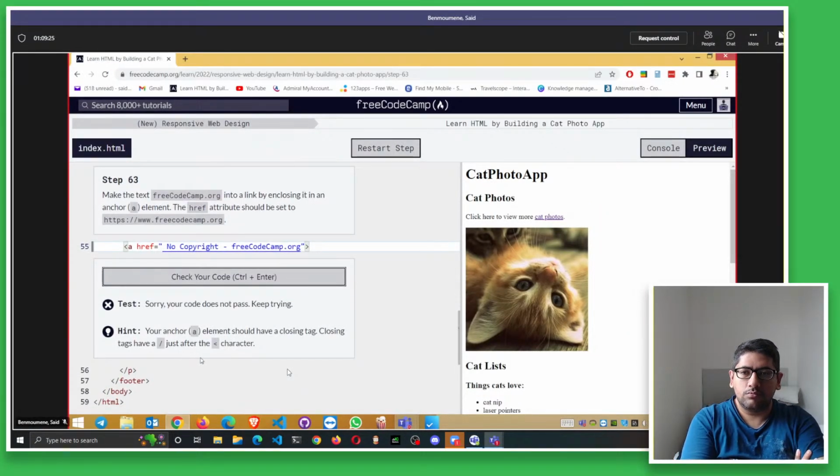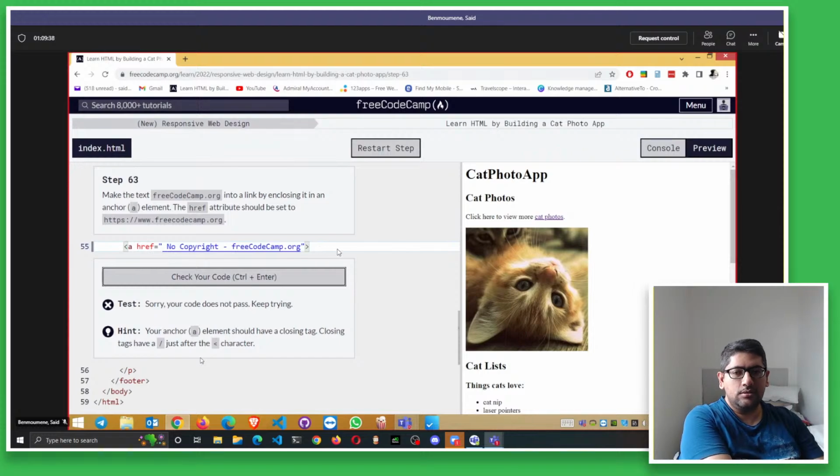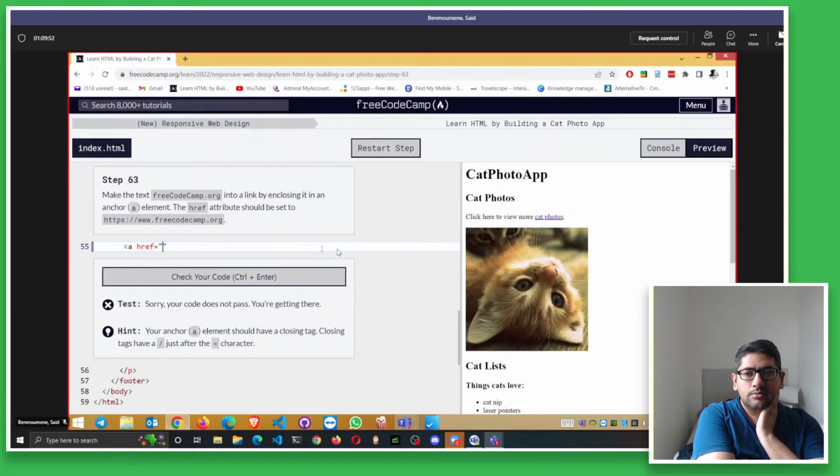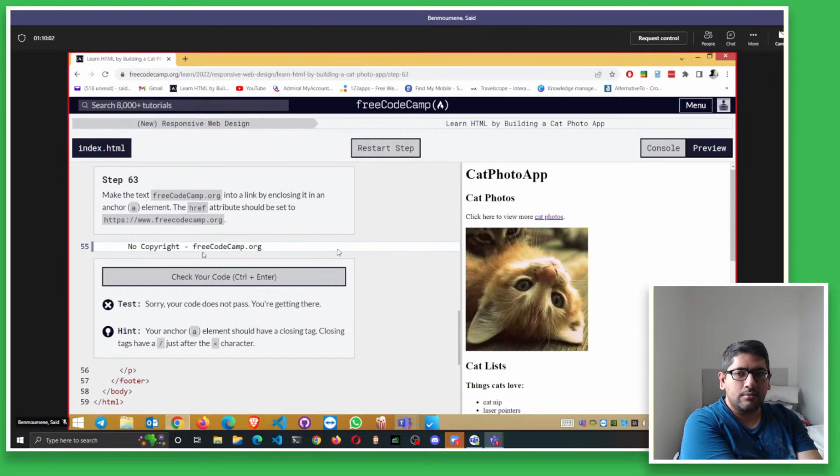What did you do? Read the question again. Make the text... No copyright. Freedom. Yeah, that's what I did. Make how much text? Can you undo what you had here? Undo this. Click that and Control Z undo. Doesn't work now. Click on the text. Yeah, now you do undo. This is what you had, right? Yeah. Now read the question again. Make the text freeCodeCamp.org. So, only that, yeah. Only that part.